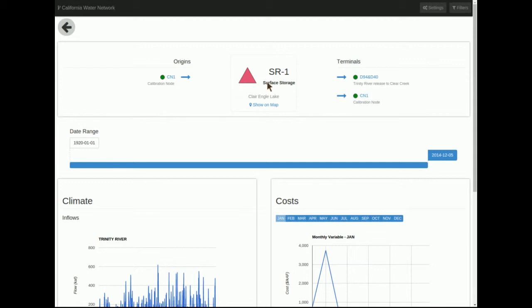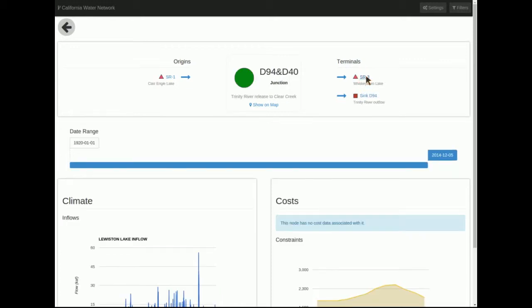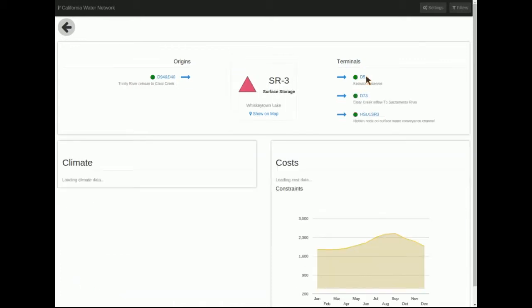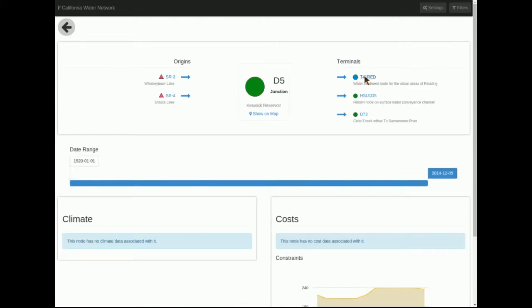So this allows you to actually follow the flow from this particular node. So you can see on the right-hand side are all the places that the water is flowing to from this node, and on the left-hand side are all the places that water is flowing into this node for this particular thing. And if you click on any of these, then you can actually jump from node to node. So you can continually follow and see where the water is going along this route.